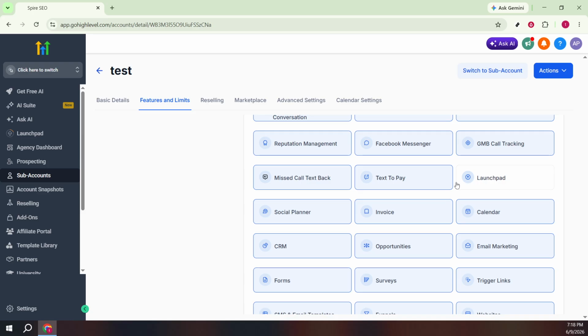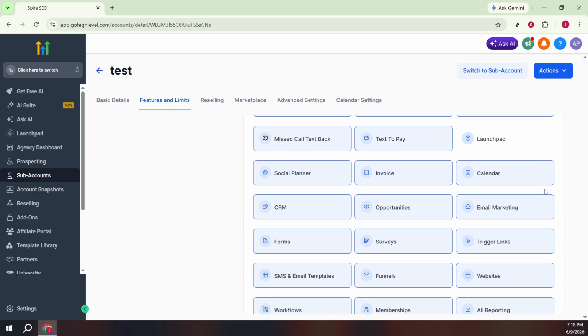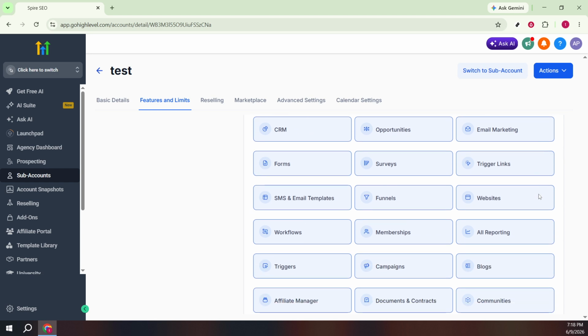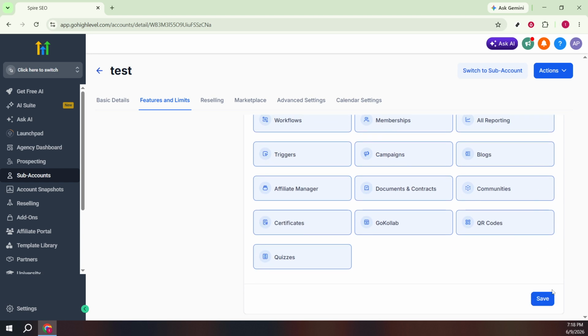A quick tip: if multiple items look similar, hover over the labels or expand sections to confirm you're adjusting the right feature. Also, consider the roles of the people using this sub-account. Turning off a feature hides it for everyone in that location, so confirm it won't block anyone's essential workflow. After making your selections, scroll down and click Save. Give it a moment to process.